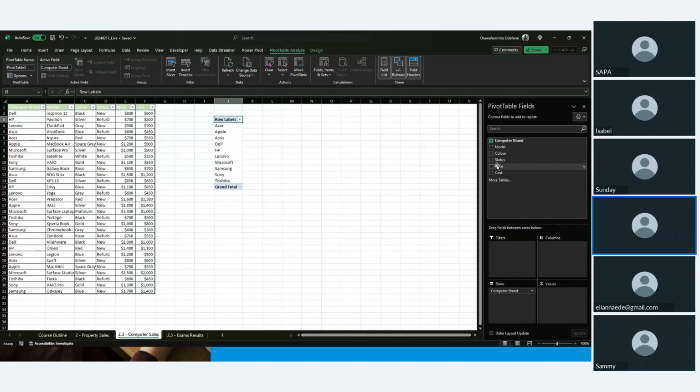So I'm interested in the computer model. I'm interested in the price. So the moment I put price, you can see it has done some sort of aggregation. And then you see it put it under values. Sum of price.